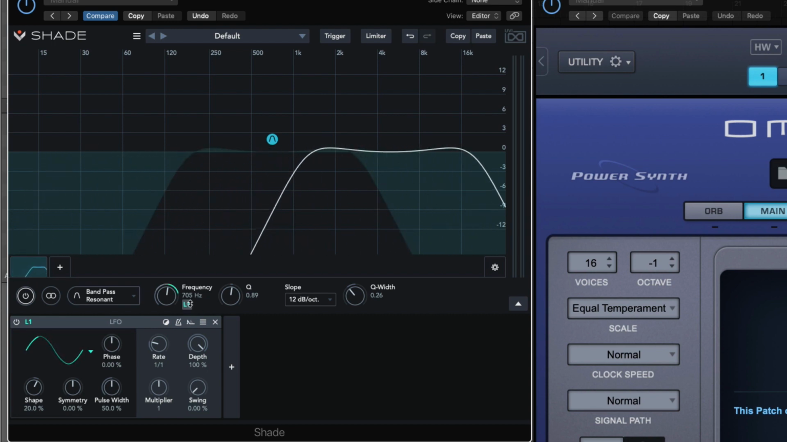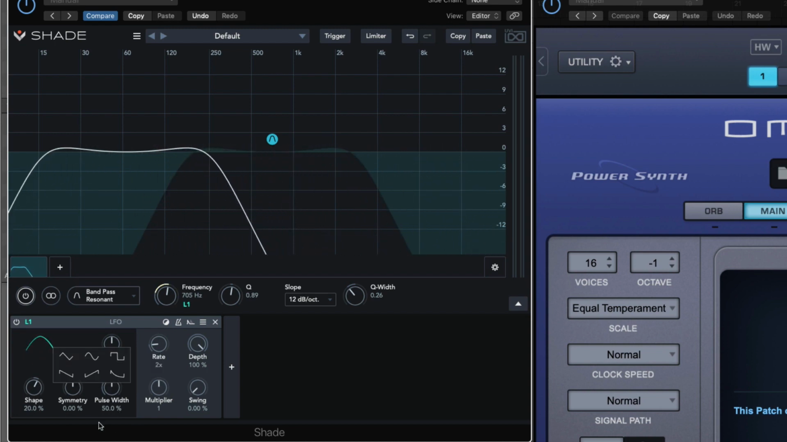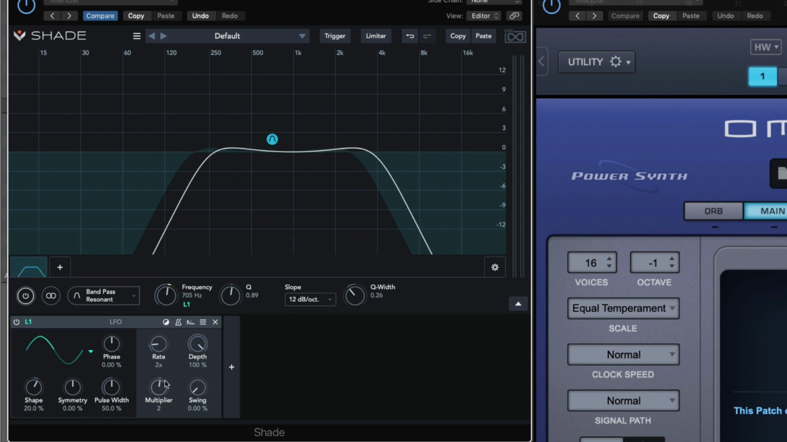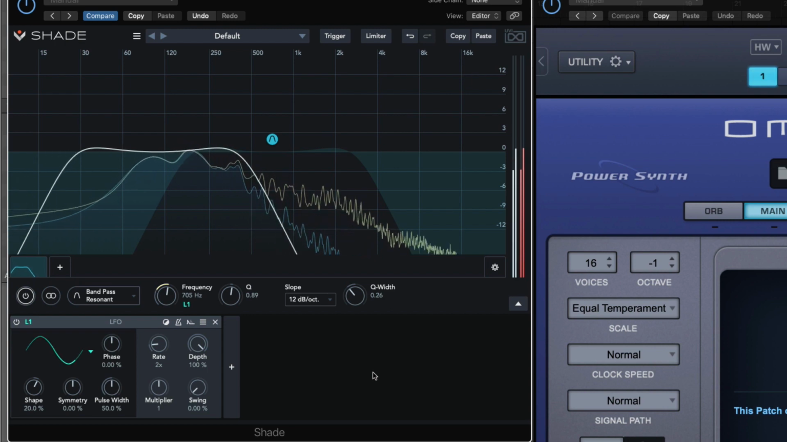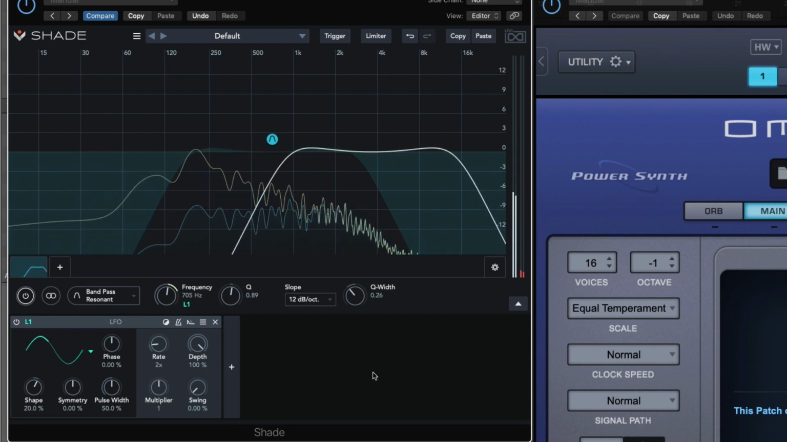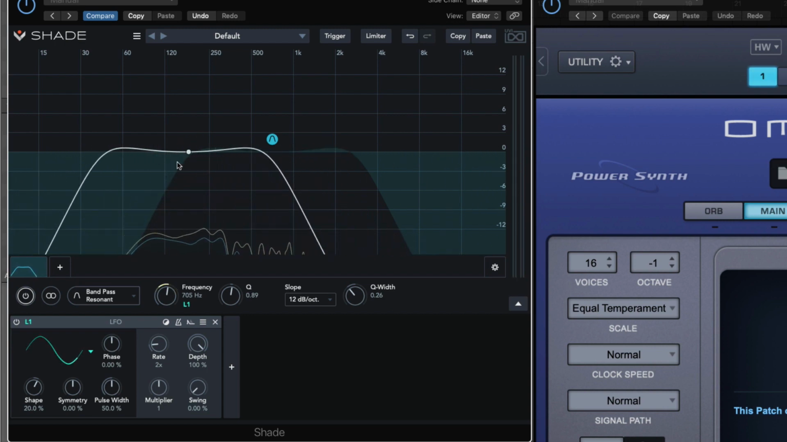So let's use a very wide band, but let's use it slower because it's so wide, like that. You can change the shape here, the waveform, the pulse width of the wave, use a multiplier to change the speed in multiples, add swing, and so on. So this is the LFO on the bandpass filter. So kind of a drastic effect in this case because we went all in here.